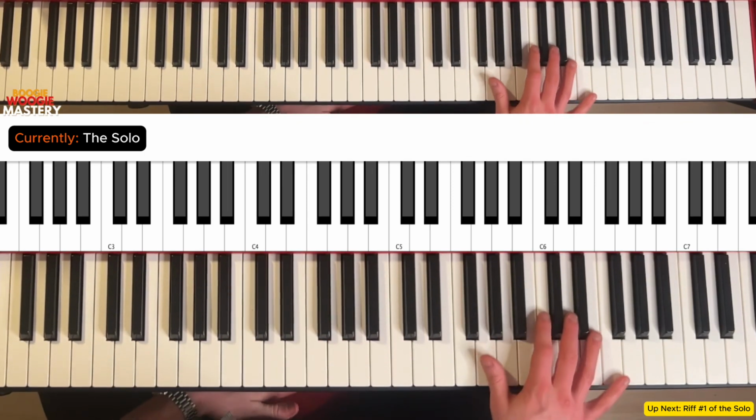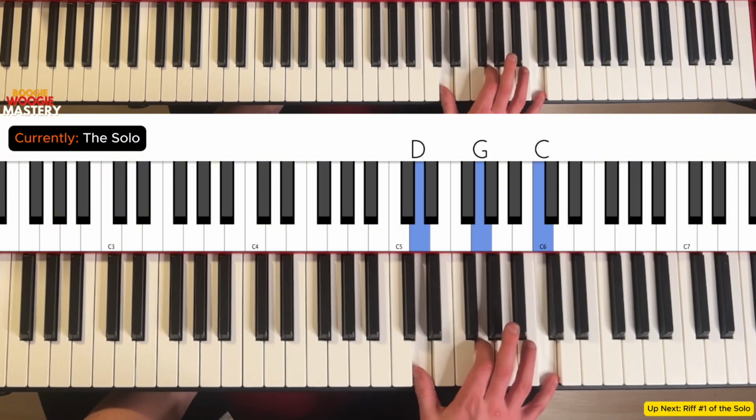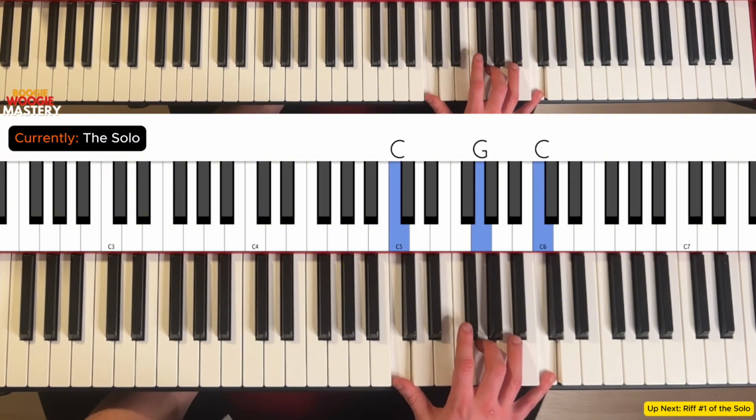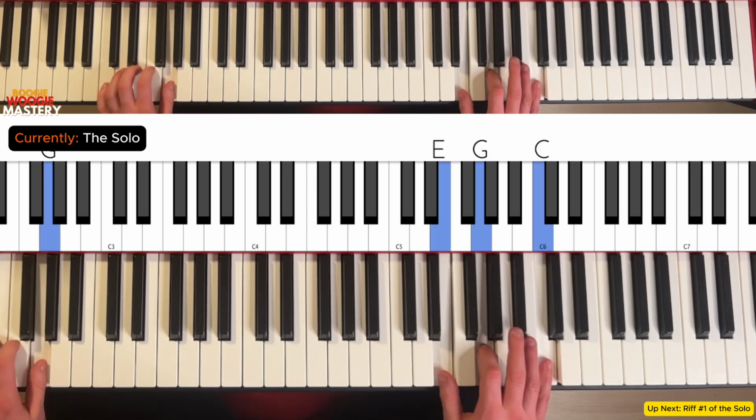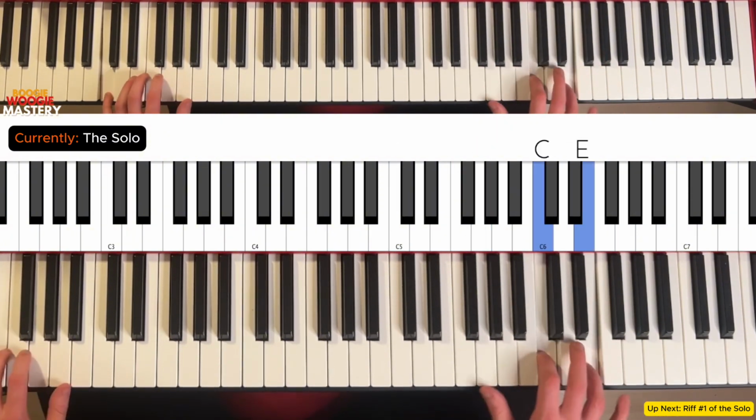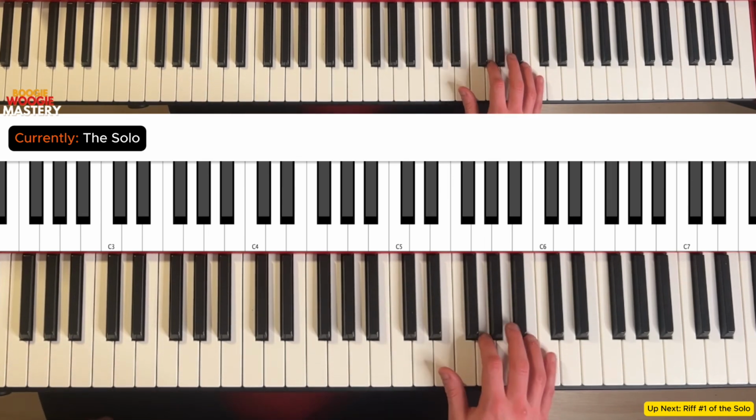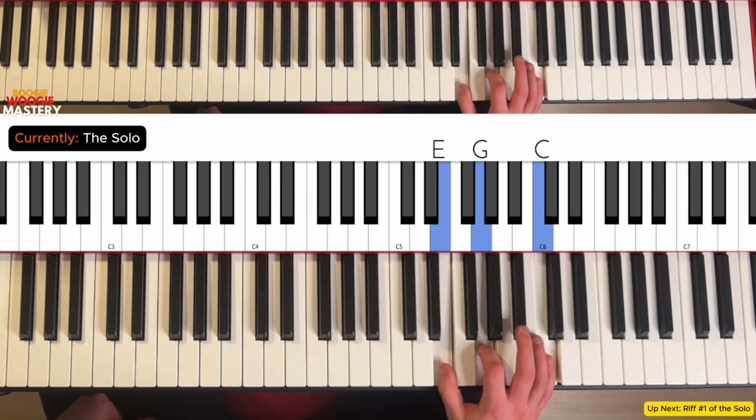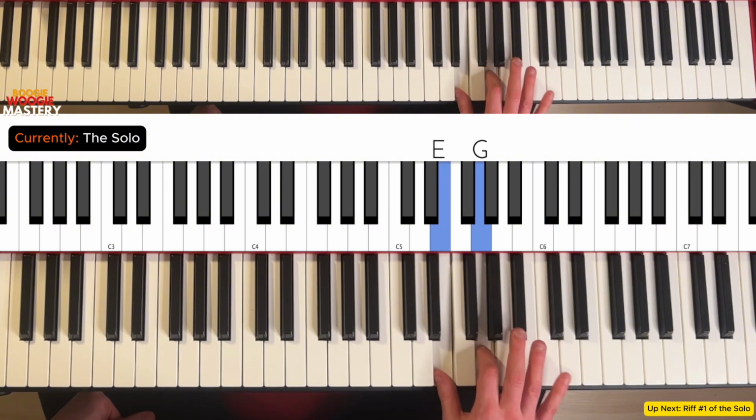But we're gonna go with it, okay? So before you go into the solo, you have a little thing. It's very classic Swanee River. Okay, so we're gonna look at that. You're going to play this. So you're doing the first finger, second finger, fifth finger.